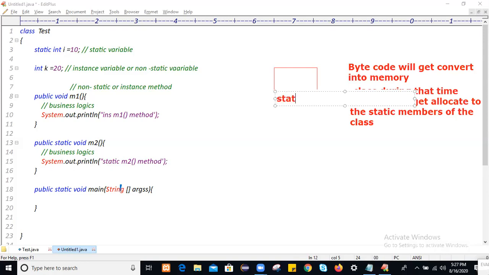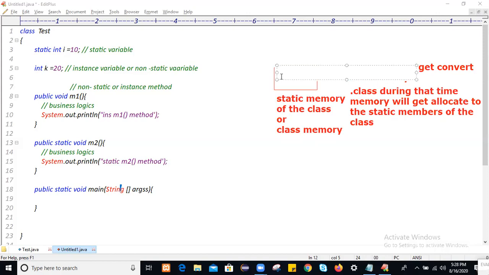That memory is called static memory, or class memory. Within this memory, all the static members of the class will get loaded. What are the static members of the class?